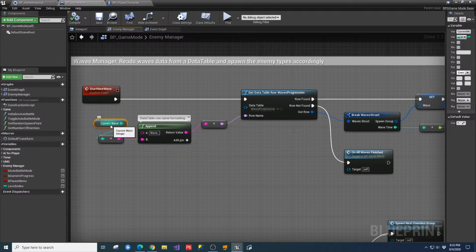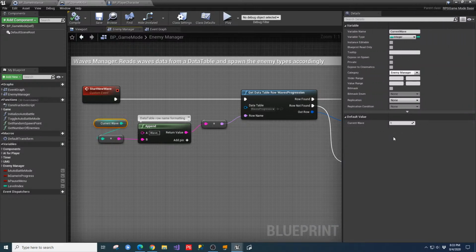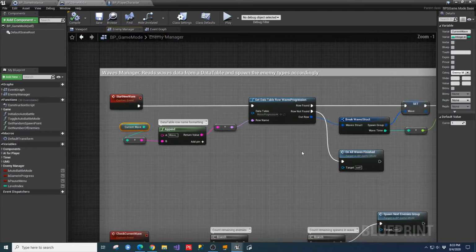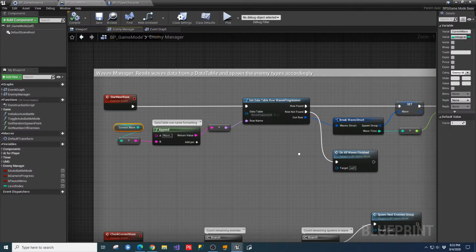So imagine our current wave comes in and its value by default right now is set, if you look over here in the variables, current wave is set to 1 by default. So what this will do is append wave underscore to the front end of current wave value, which is 1. So we get wave underscore 1 here as the output of this. And that passes over the row name as wave underscore 1 to this data table, or to this call for getting the data table row.